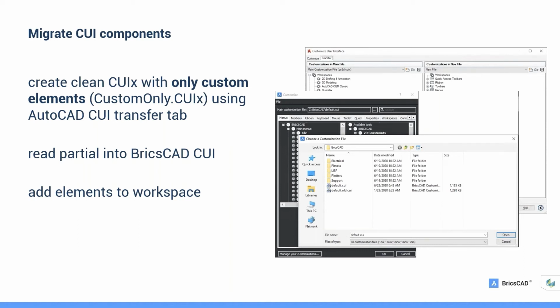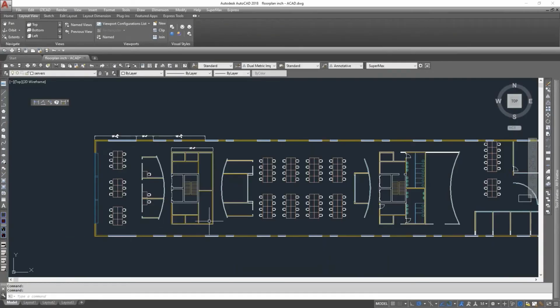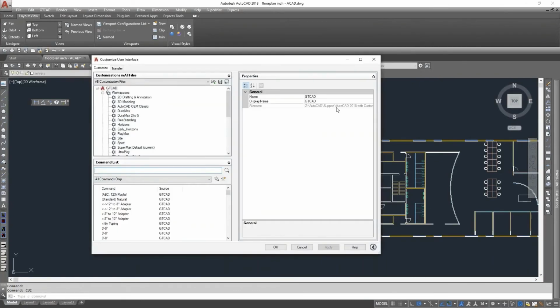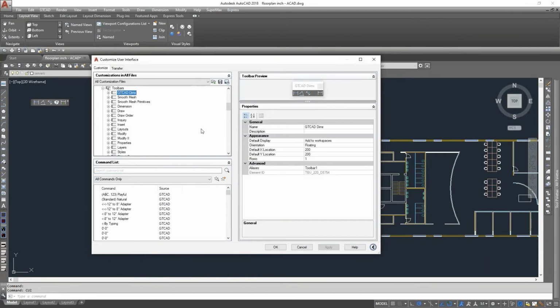Remember when I said migrate the minimum? So this is the best way to do that. Let me walk you through that workflow, and it will become apparent as I walk you through it. So into AutoCAD, CUI command. Here we see, by scrolling down into menus and toolbars, that we've got some custom elements here. And our mission, our goal, is to get that into BricsCAD.